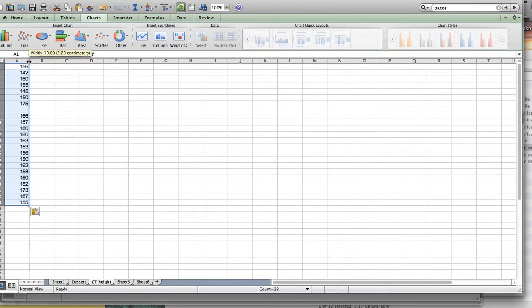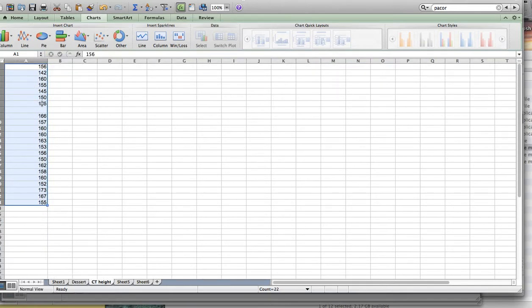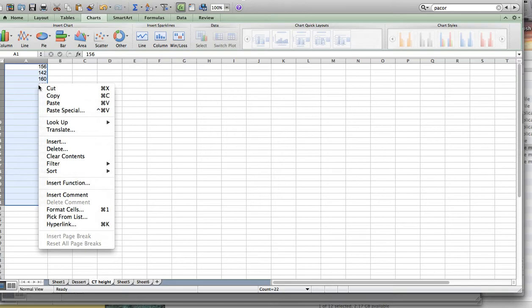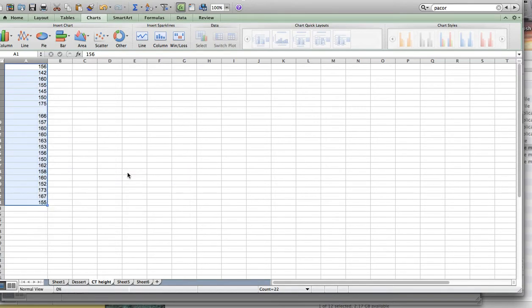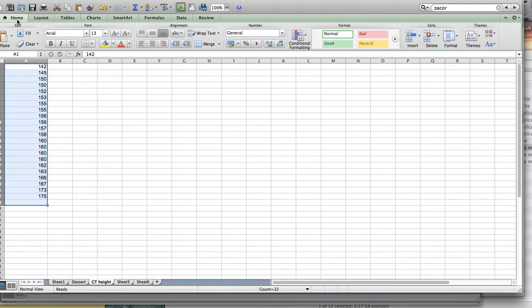Now you can see this sort of got a gap in here, which is not very nice. So what you can do is actually sort this so it goes smallest to biggest. If you right click, you can do sort, and then ascending. And you can see that it's sorted so it's gone smallest to biggest, which makes life much easier.